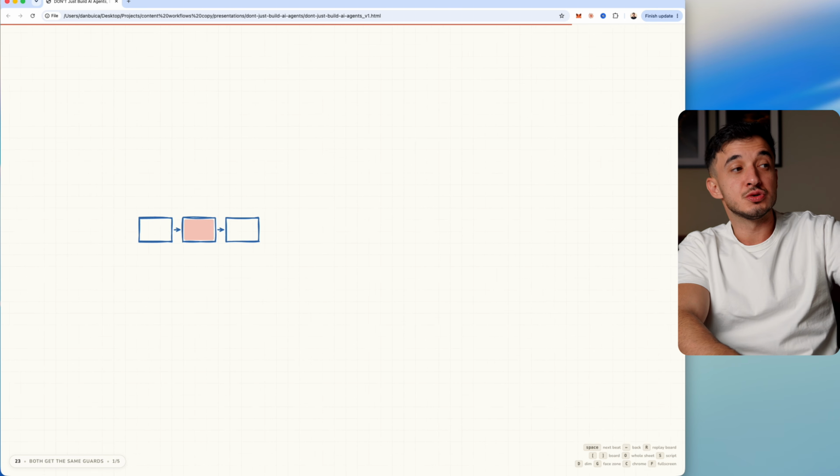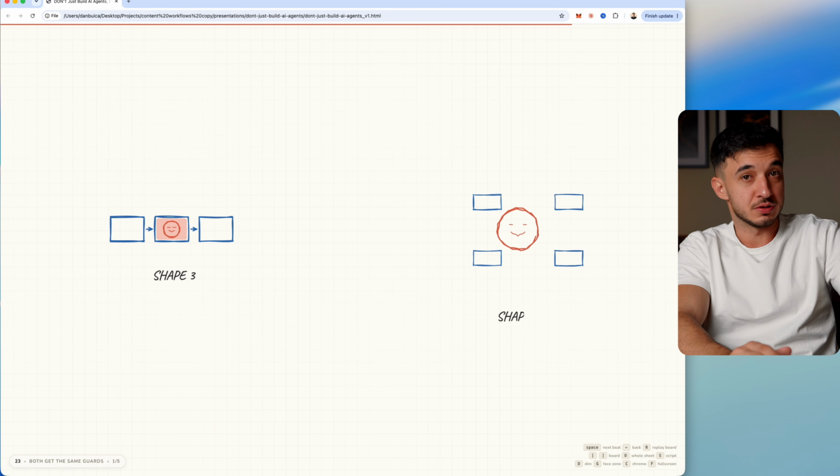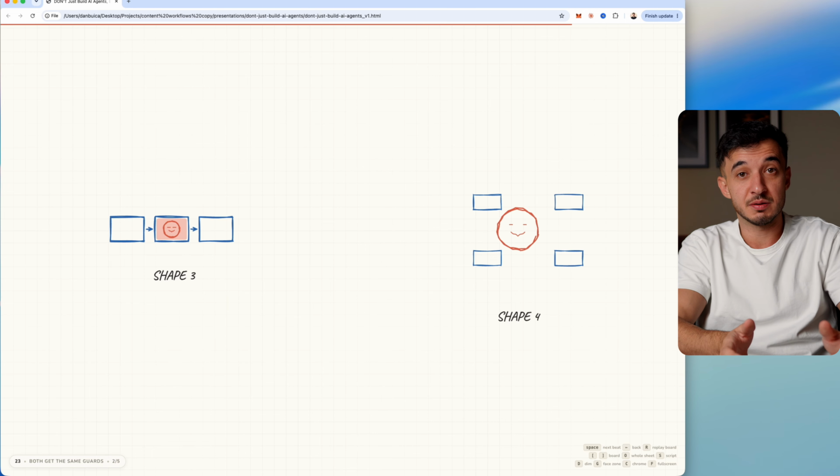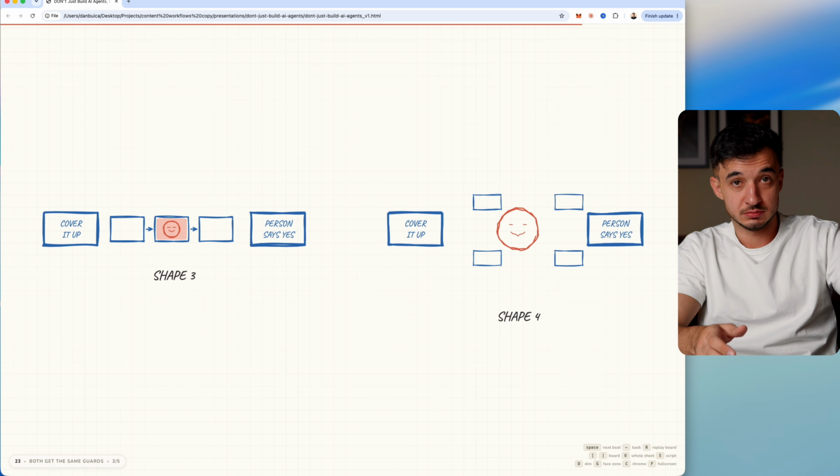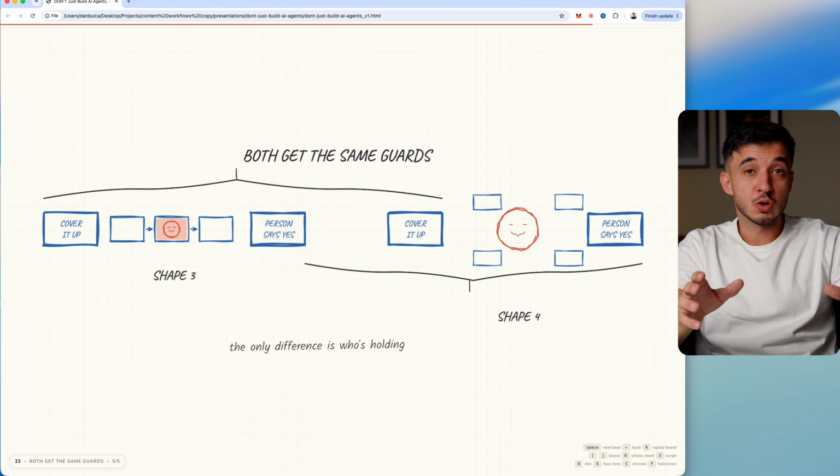And notice that the 2 shapes end up looking more similar than you'd think. Both of them strip personal data before the model sees it. Both of them put exact work into code. Both of them put a person behind anything important. The only difference is who's holding the map.